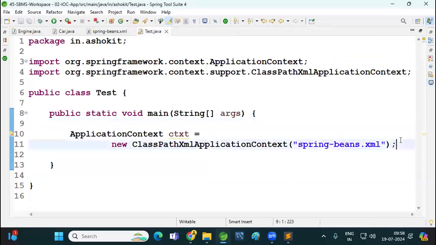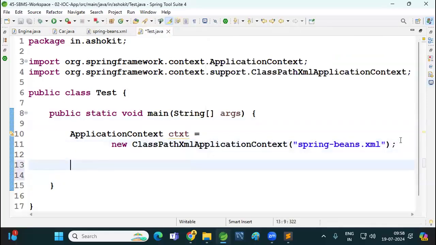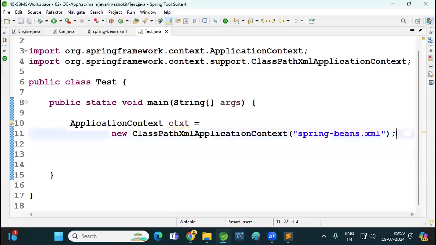Now, I want a car object. I want to drive the car. So what do I need to do now? I need to get the car object. Am I creating the object? No, the IOC is creating the object. How can I get the object from the IOC container? Come on, guys. What is the method I need to use?